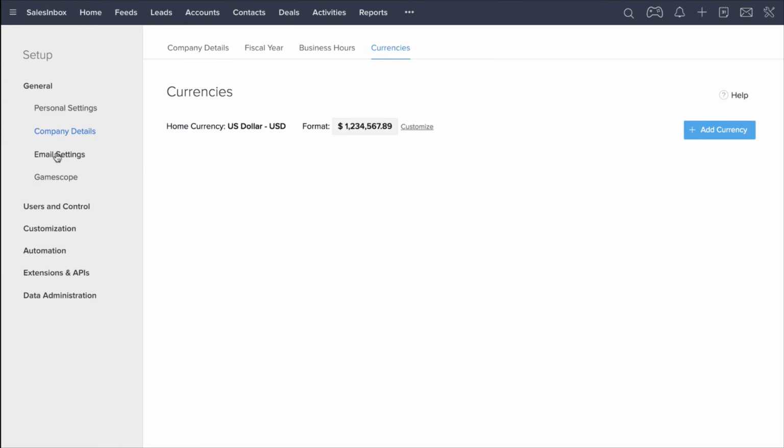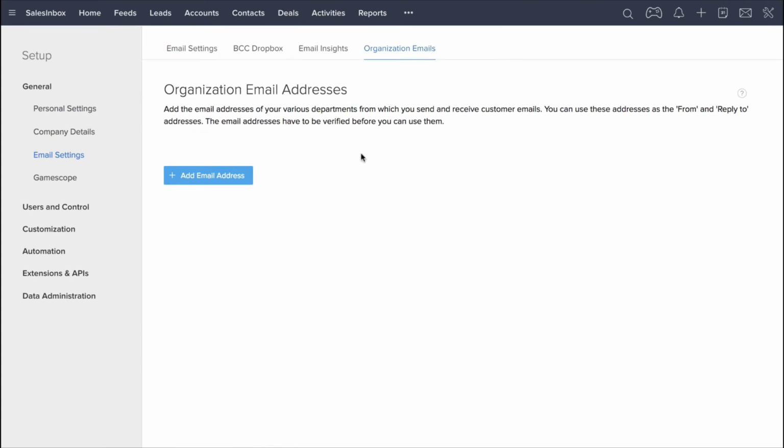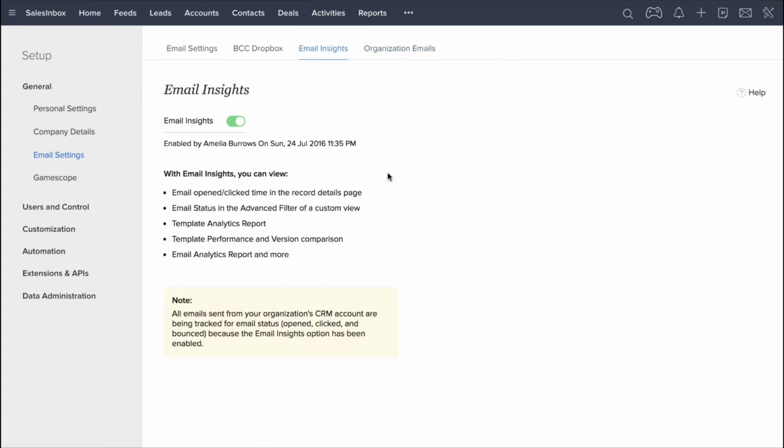Using email settings, you can add your personal email account as well as your organization email to Zoho CRM. You can also enable email insights here to get email analytics and measure the performance of your emails.